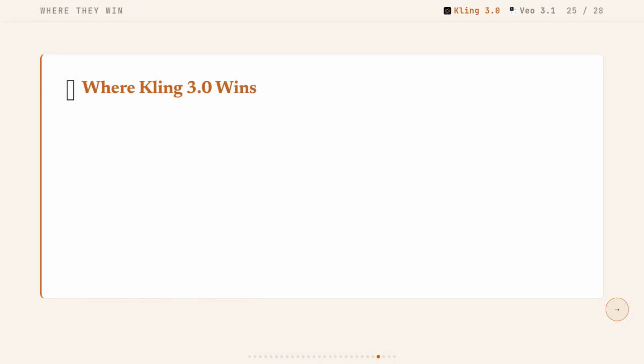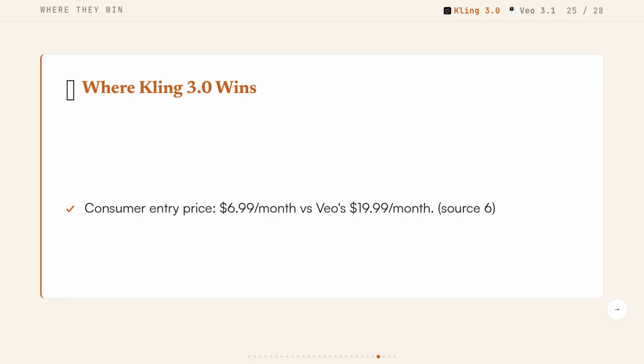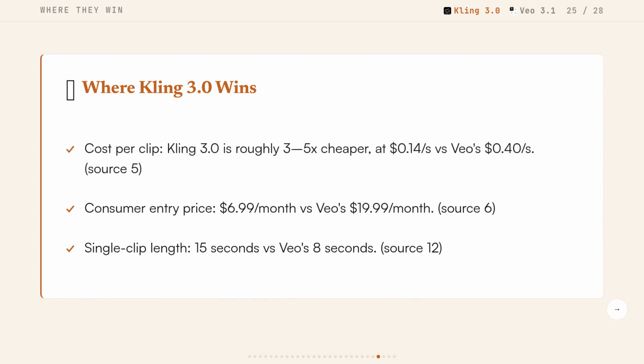Okay, so where does Kling 3.0 clearly win? Price, first and foremost. At $6.99 a month on the consumer side and 0.114 per second on the API, it's 5 times cheaper than Veo 3.1 at 1080p. It also supports 15-second single clips at up to 60 FPS, which beats Veo's 8-second 24 FPS fast tier, and Kling's turbo mode is purpose-built for rapid preview iteration at scale.